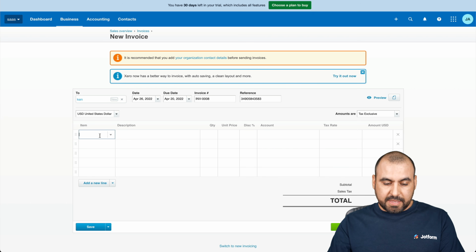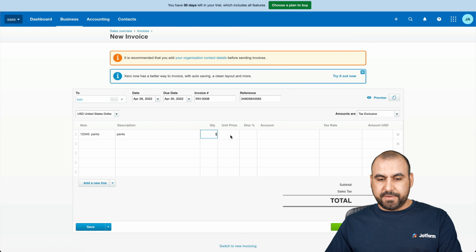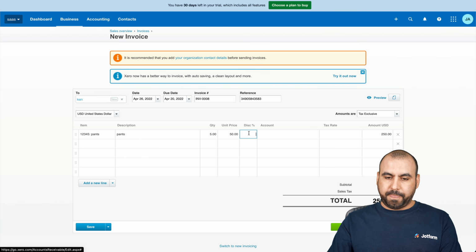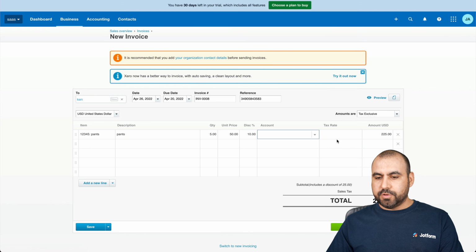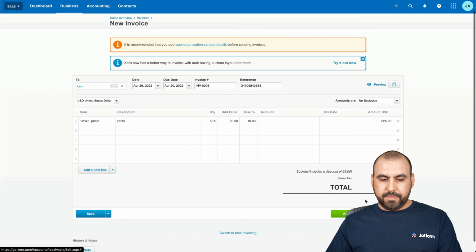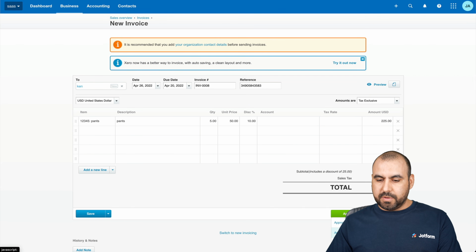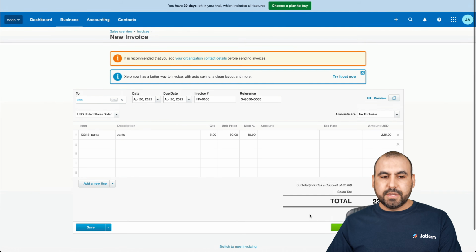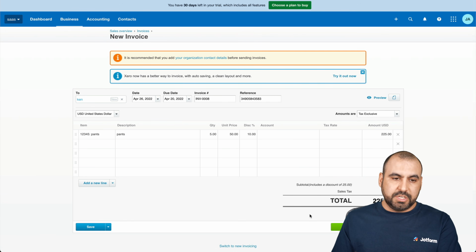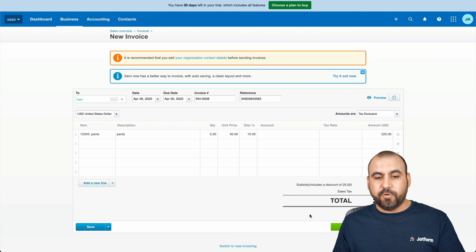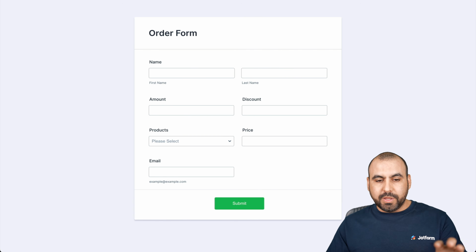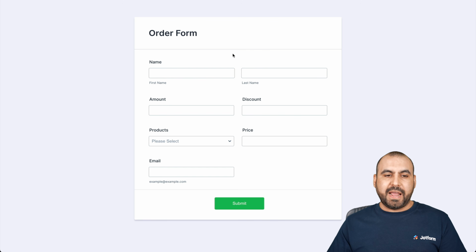I'll have to add the item here. So for example, I'll say pants. It automatically adds description. We'll add 5 to this. The unit price, $50. Discount, 10. The account, keep it simple. There we go. And we'll add it as approved and other, or print. So I'll have to log into Xero, go into business, open invoice, and generate all this every single time manually, instead of doing it really quickly from an order form that I have ready.